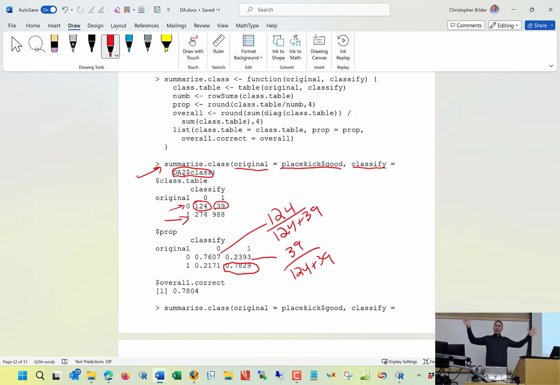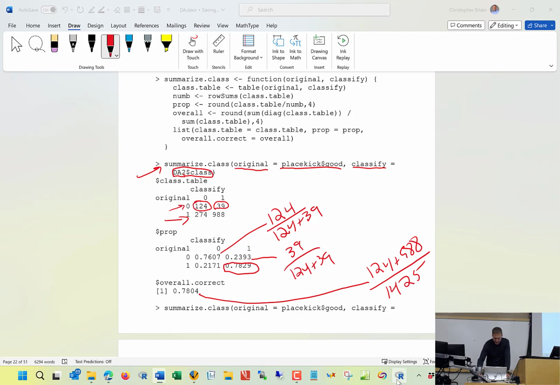What's maybe the overall correct rate? That's what this 0.7804 represents. That's 124 plus 988 over the total sample size of 1425. Okay. So 78% of the time it got it right. Definitely not perfect. But that's how well this method did.